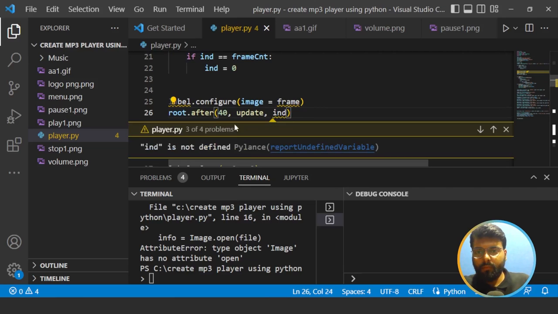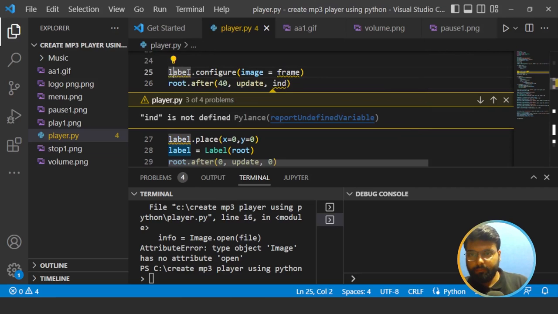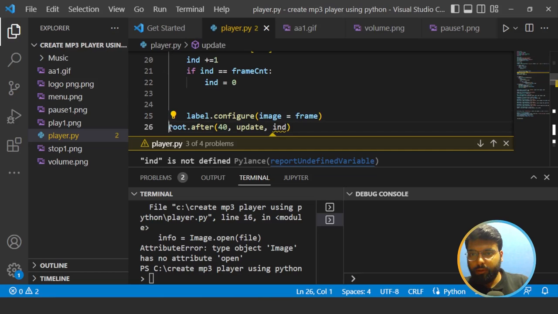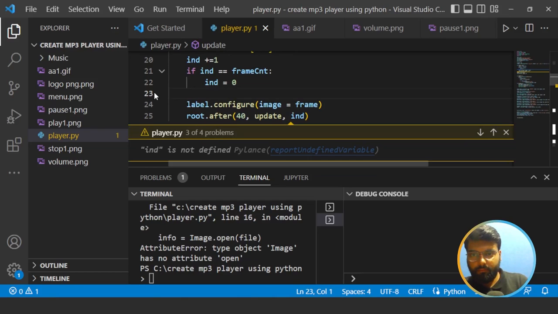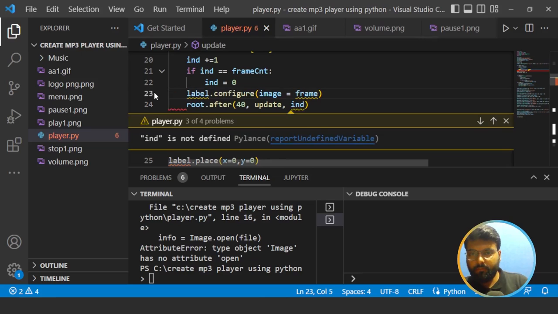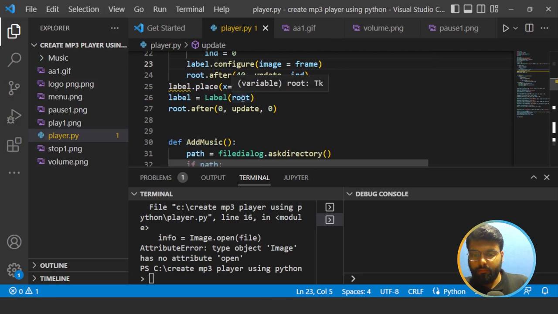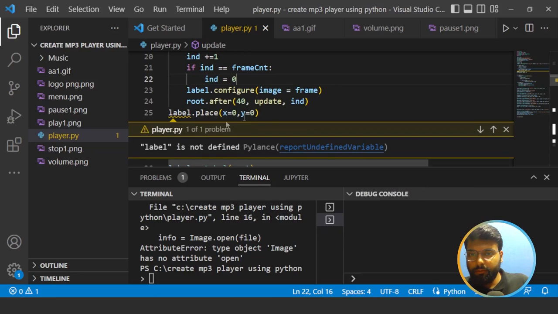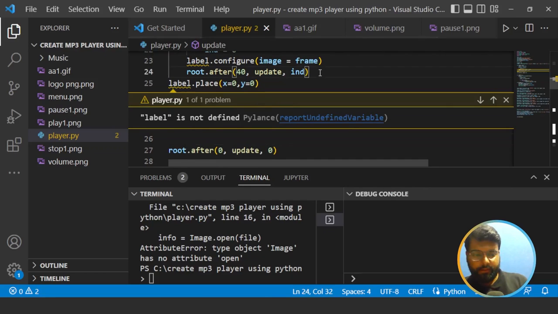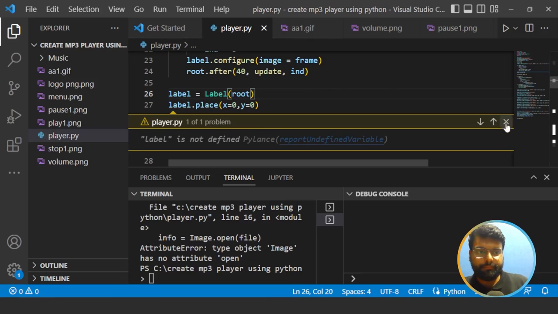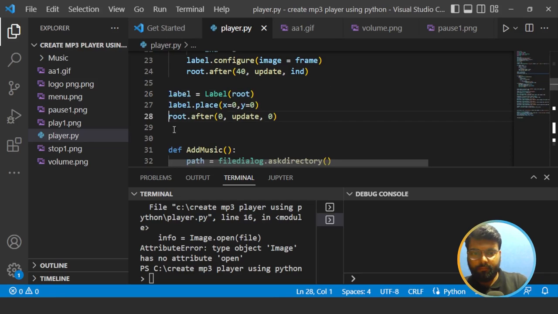Define this if statement only. Okay, first we have to place the label statement above now. Yeah. Now we are done with our GIF.